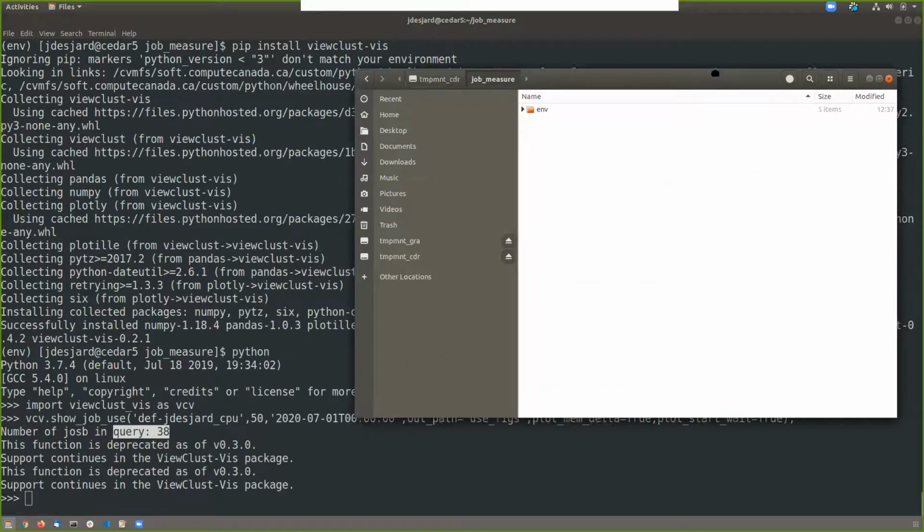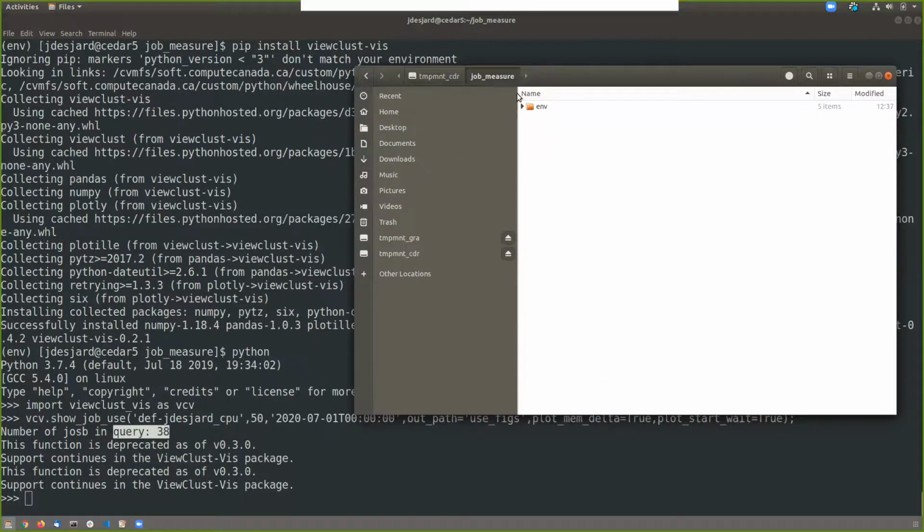So if I take a look at the folder, this job measure folder, and I refresh it, I see now that there's this usage figs folder. Inside the usage figs folder, I have these standardized names, HTML files. One of them is the job stack. There's the instaplot, cumulative plot, and then the other two default plots that I requested.